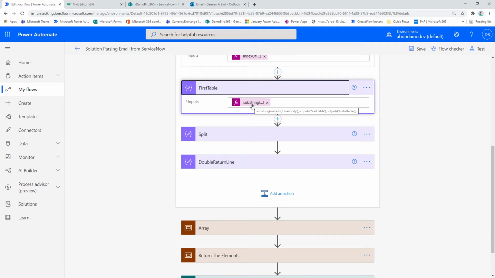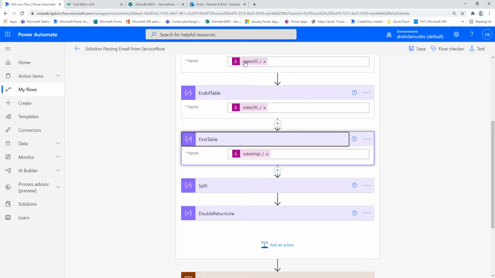So I've used an expression here called substring, which takes an original string, in this case the email body, and then a start location and a finish location. So using those two calculations that I've done before, using the expression index of, I now have the start and finish location of my HTML table. And so within this compose action now, I just have a string containing that HTML table.